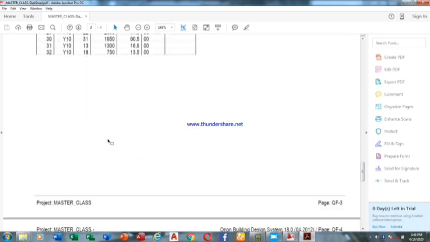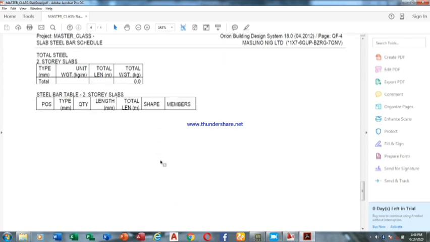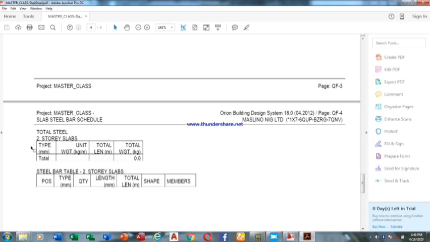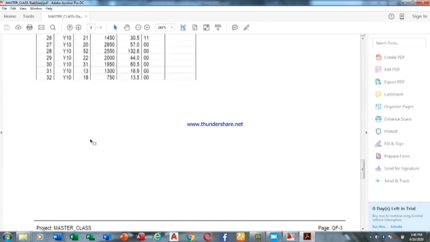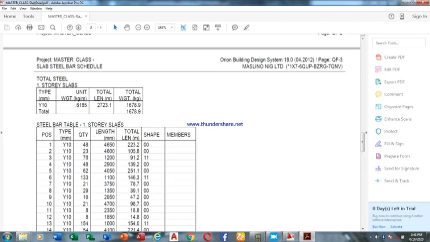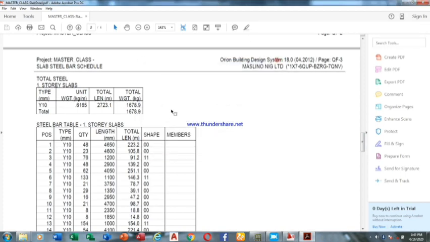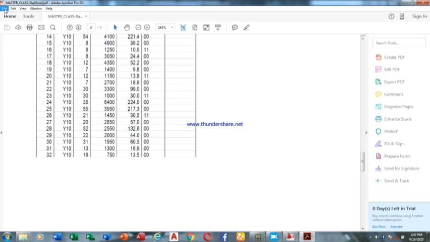So it's telling us the total weight. Because we are using Y10 throughout in our slab. We did Y10 and Y12, and the design was okay. There was no too much excess, so we use Y10. So that is it. You save.